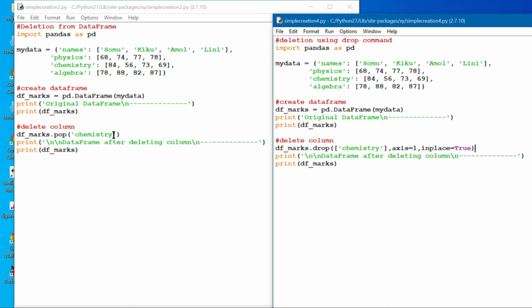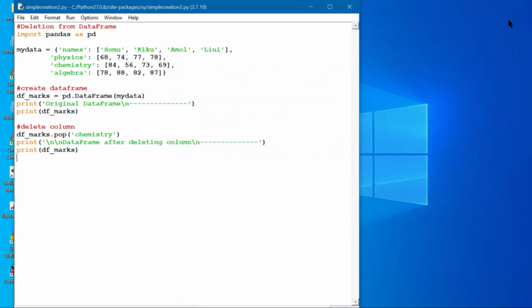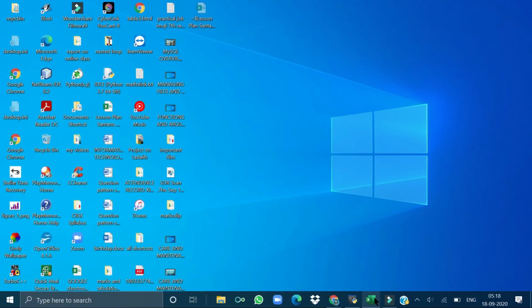For pop there is only one parameter, the name of the column. Here is the name of the column, axis you have to mention, and you have to mention the inplace attribute also. So these are the deletions of columns from the data frame. All right, clear? I don't think you'll have any doubt here. So go through the programs, analyze them, and practical implementation is very important for all the programs, because these are part of theory and also part of your practical at the same time.